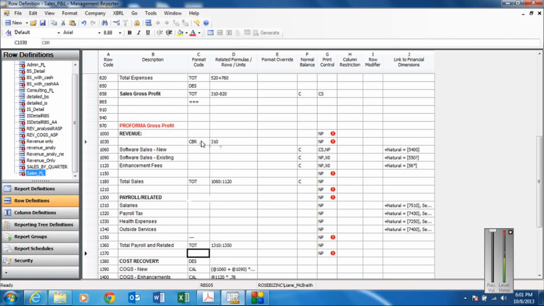the CBR, we need to keep that because that is used in the percentage column on the column definition, so it needs to know what row to use as the base in the percent calculation. But a CBR row by nature does not print, so there's no need to have an NP on the print control, so we can delete that. Now let's see what we have left if we click Save.